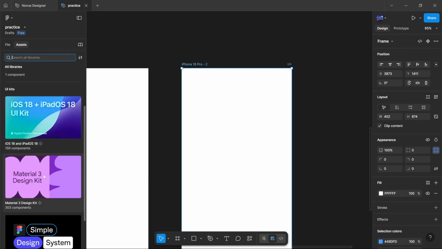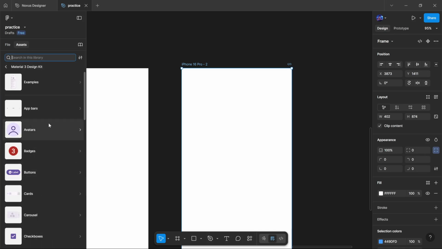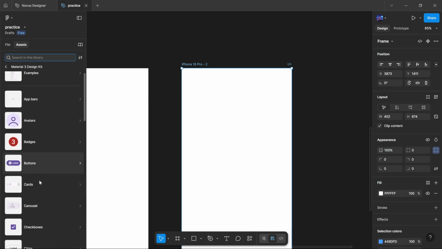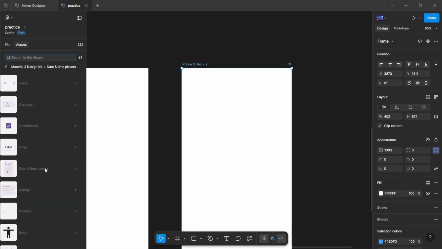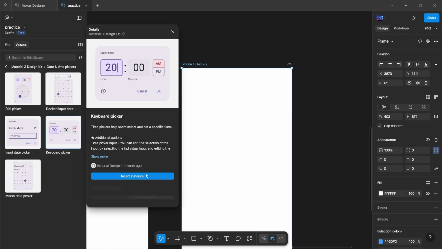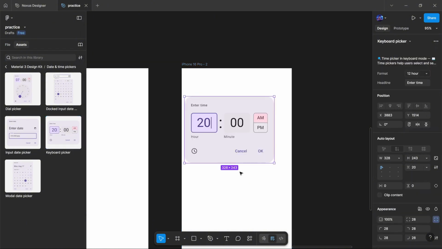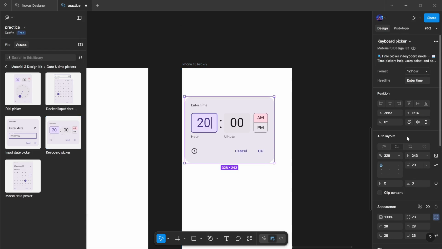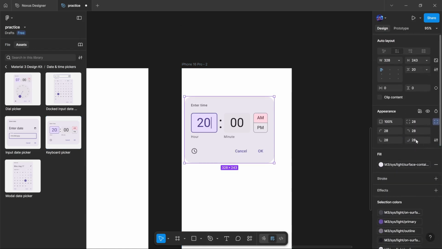I don't know if I should make use of this Apple bar. What do we have here? Okay, date and time picker. Let's try to just pick this instance. Let's try to insert. So we have this here. I wasn't the one that designed it. You just saw what I did there.